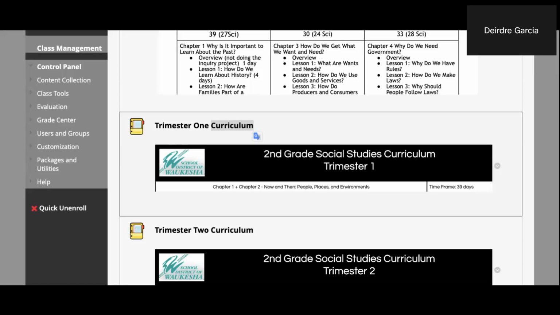But what we want you to know is that when you go into each of these links here, it will take you exactly to the day that we had planned for you to be on for Engage, Investigate, and Report. So let's pretend that I'm on day 13 of instruction and I'm in Investigate. I can click here and the bookmark will bring me to that lesson plan.